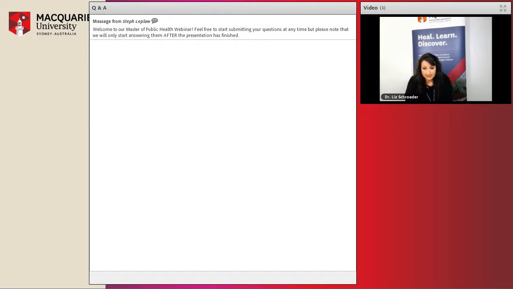The next question that's come through is how many CSP places are available. I'm afraid I don't know that, but I do understand that the allocation of CSP places to Macquarie was fairly generous. And so this is something that we are looking at offering fairly soon.